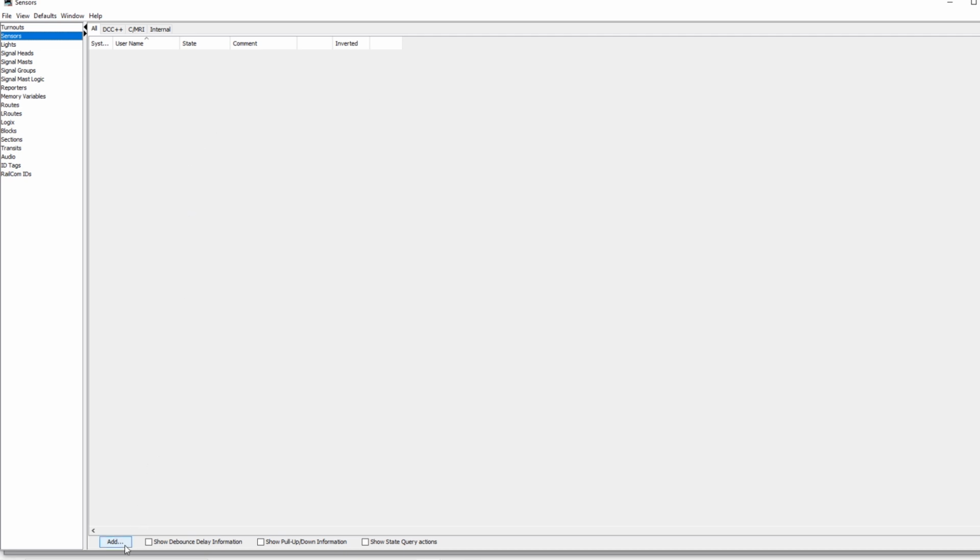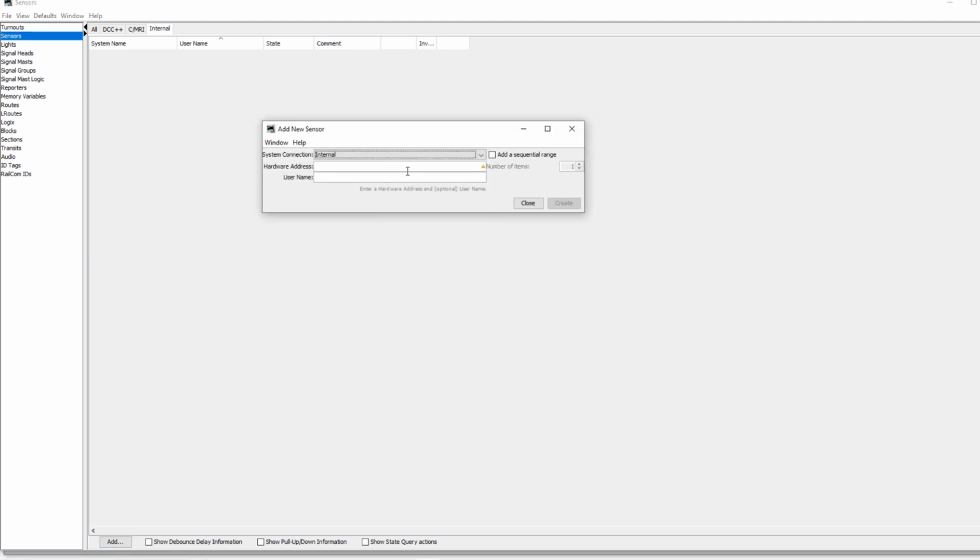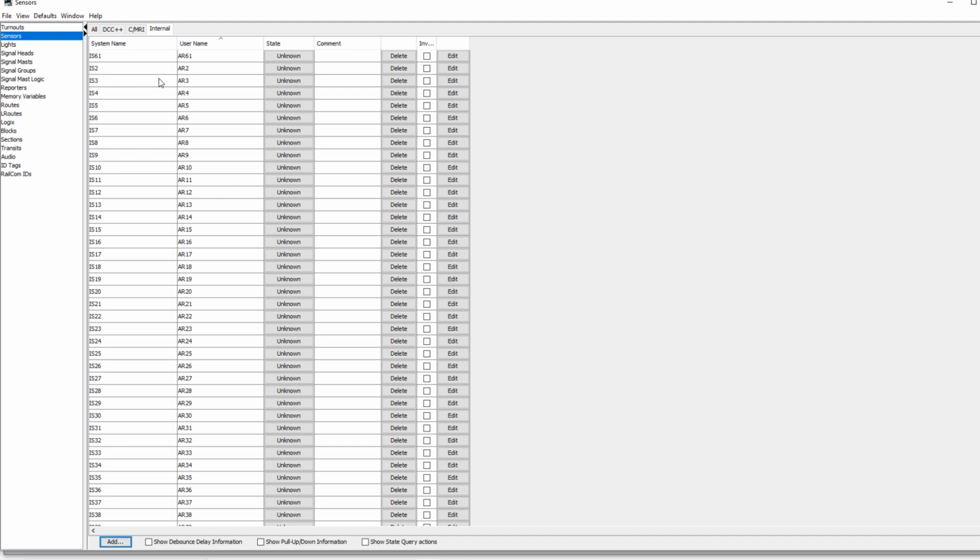And we are going to create some internal sensors. Click Add. And if you've watched the Sensor Hub tutorial, you'll already know how to do this. But we're going to put the address in as 2 and the username in as AR2. And we're going to create a sequential range, and we'll just do up to 60 for now. So that's created our 60 sensors.